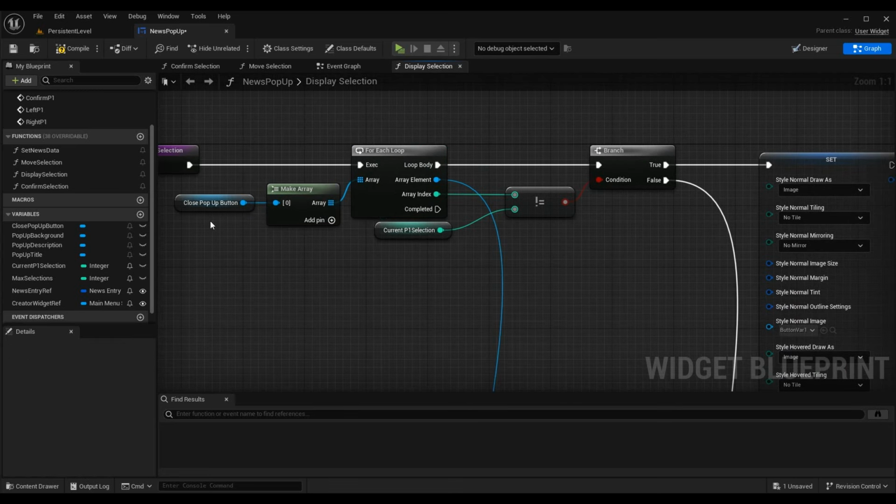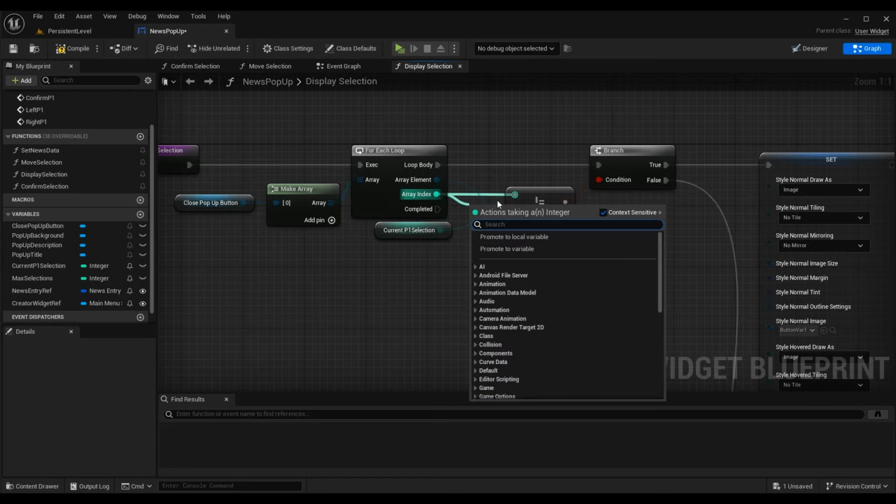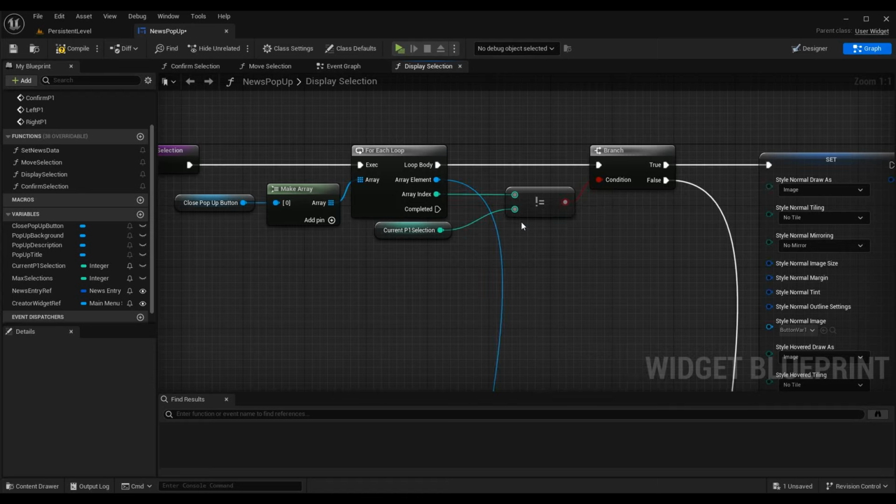Right now, close pop-up button is index 0. So when we're looping, array index is going to be index 0 at the start of the loop. That's the first one we're going to loop through. And so it is going to be equal to our current P1 selection variable. This means we want to display it as the hovered or selected button at the current time.